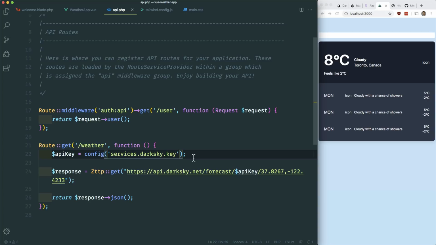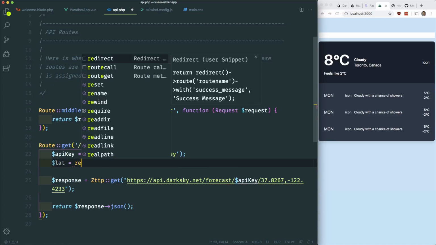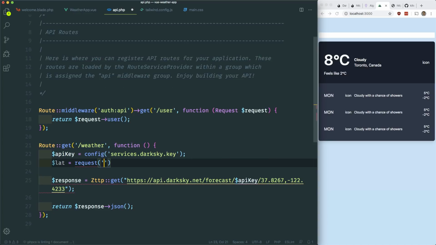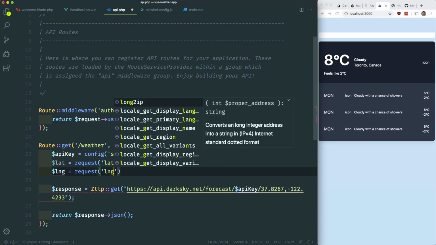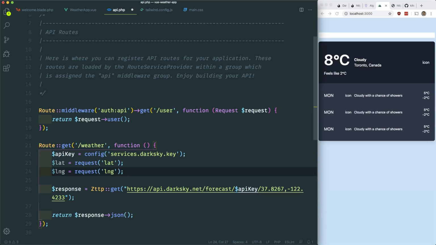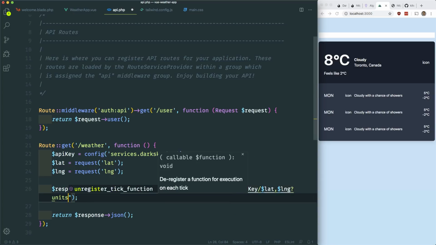And let's make this a bit more dynamic. So we also want to pass in the latitude and longitude and make that dynamic as well. So let's do lat, and so I'm just going to use the request global and grab it from the query string. And let's make one called long, request lng. And we want to replace these. So this is the latitude. And this is the longitude. Cool. Oh, and one more thing I want to add to the query string here is just units equals CA.